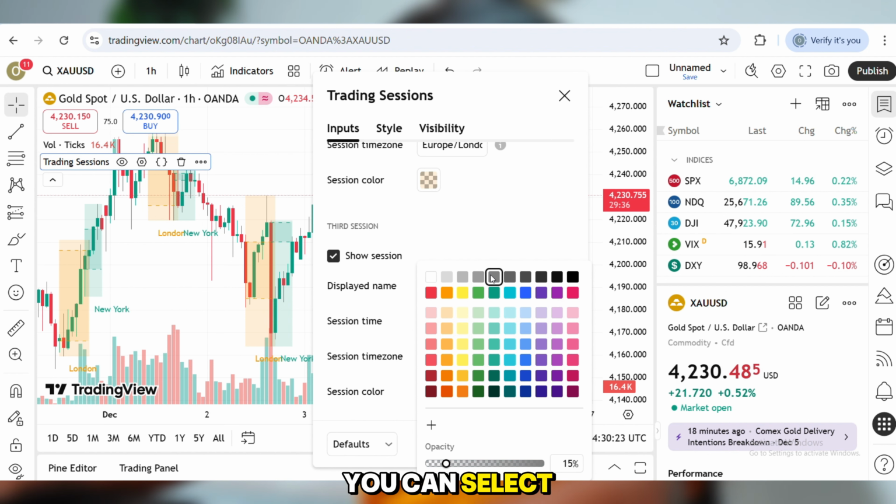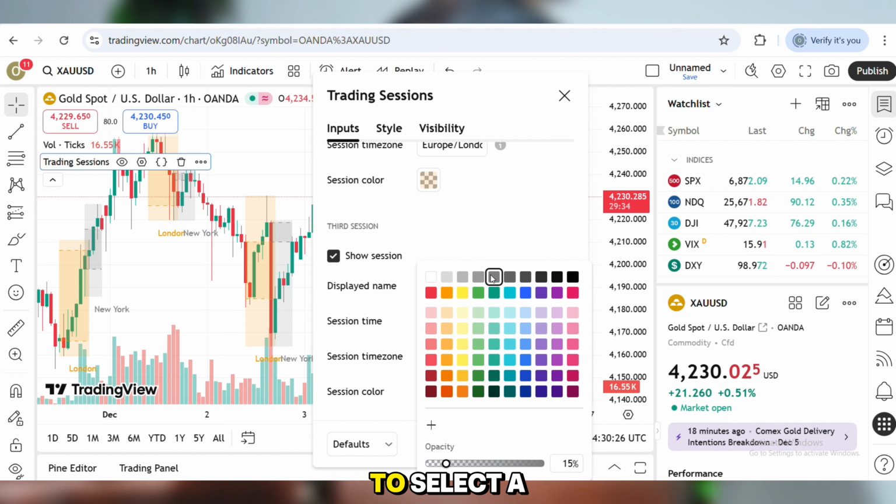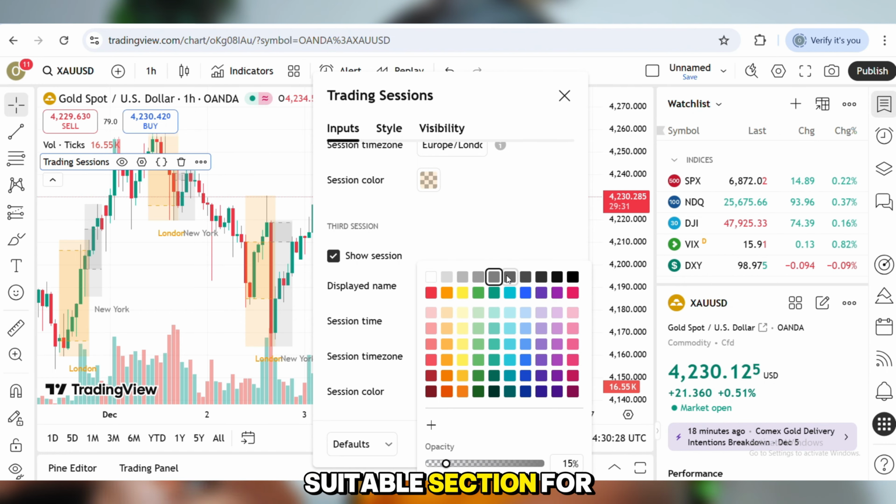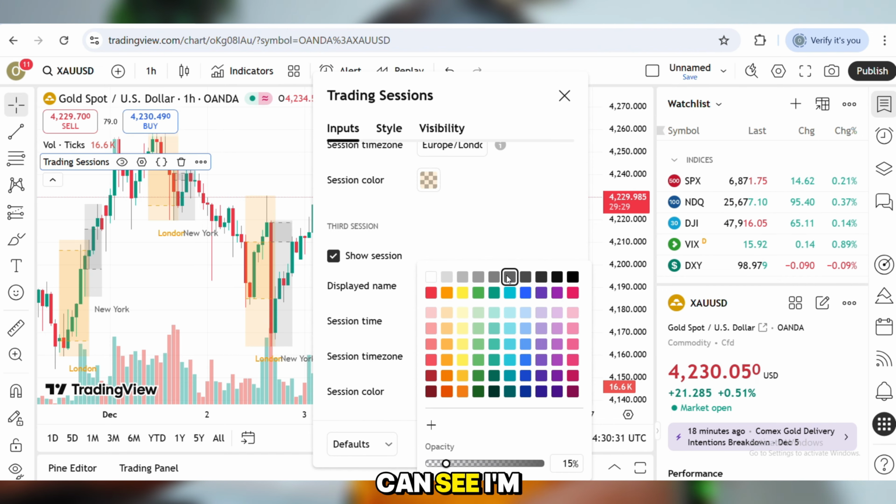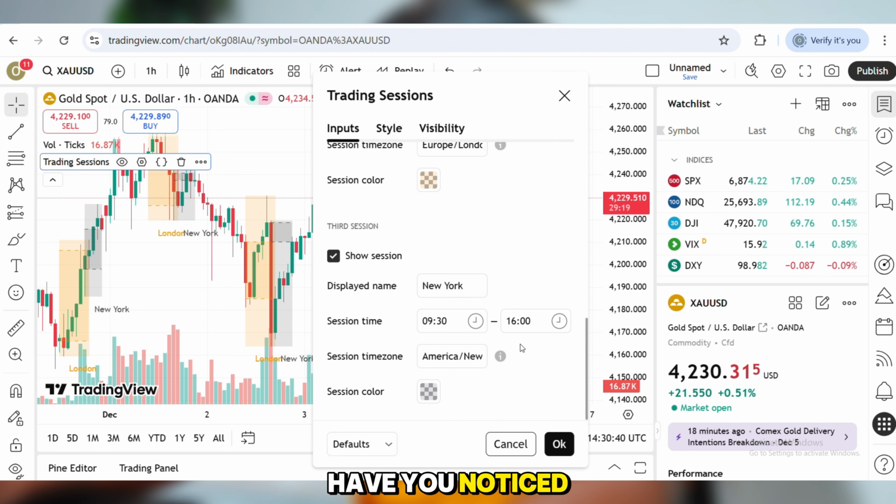You can select the color of the session too, to select a suitable color for your eyes. So you can see I'm changing the color now, and you can see it reflecting on the screen. Now I'm clicking a darker color, in case you didn't notice. Have you noticed it now? If you notice, hit the thumbs up.